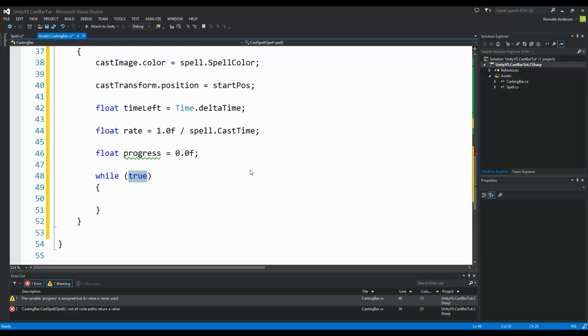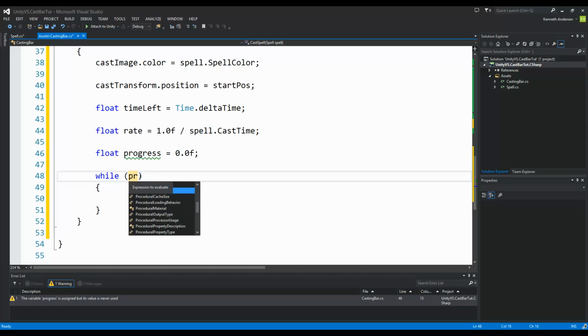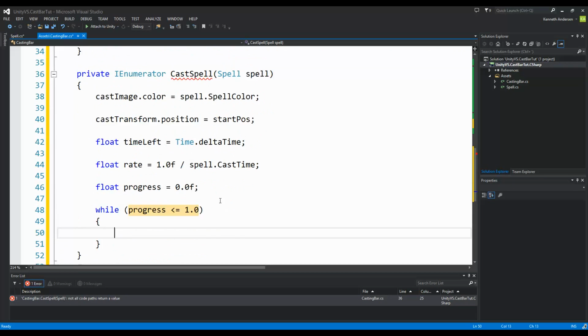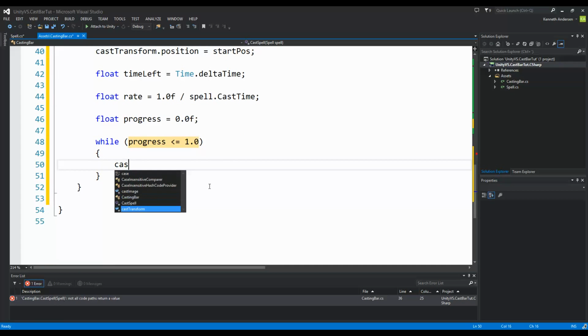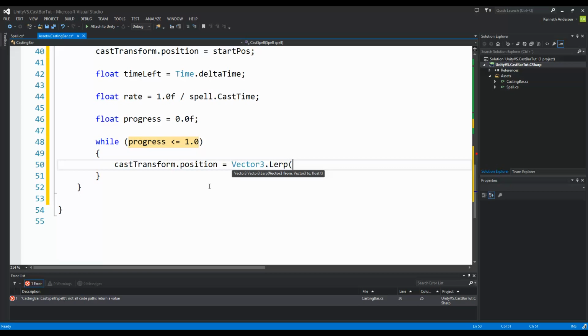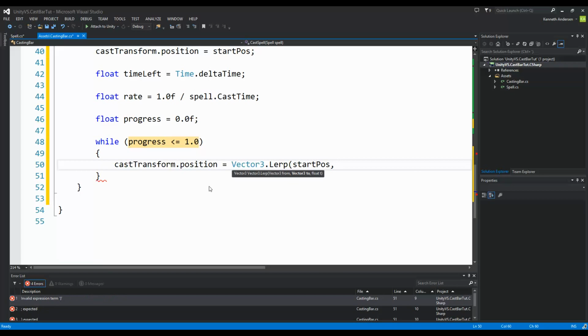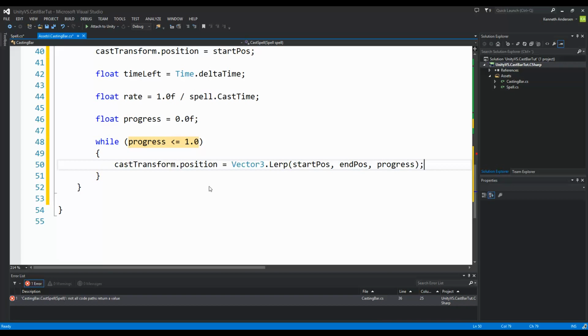So we're going to make a while loop, and a while loop basically runs as long as the condition in these parentheses here is true, and it's going to run as long as progress is less or equal to 1.0. Inside this while loop here, we need to move the transform. So we're going to take our cast transform dot position, and we're going to set that equal to Vector3.Lerp, because we need to lerp from one position to another. So for lerp, the position from is the start position, and the position to is end position, and the float t is the progress, because when that progress is 1, we're done, and when it's 0.5, well, then we're halfway through our movement.